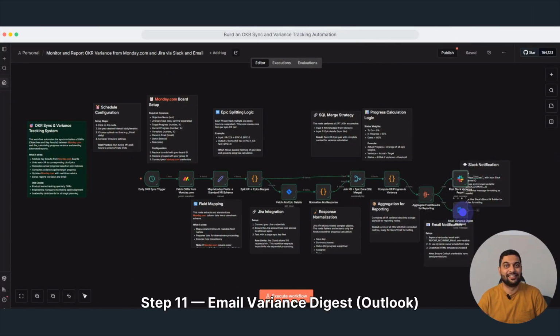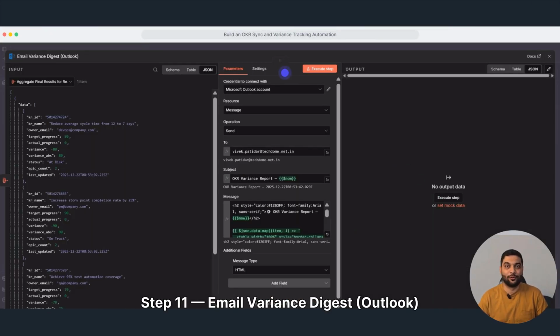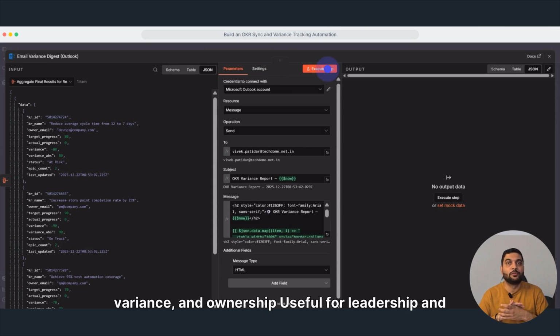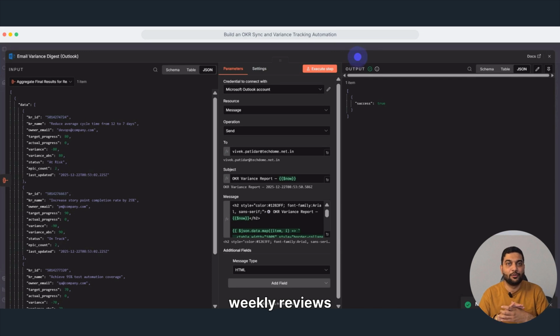Step 11. Email Variance Digest, Outlook. This node emails a detailed OKR report to stakeholders, sends a formatted HTML summary, includes progress, variance, and ownership, useful for leadership and weekly reviews.